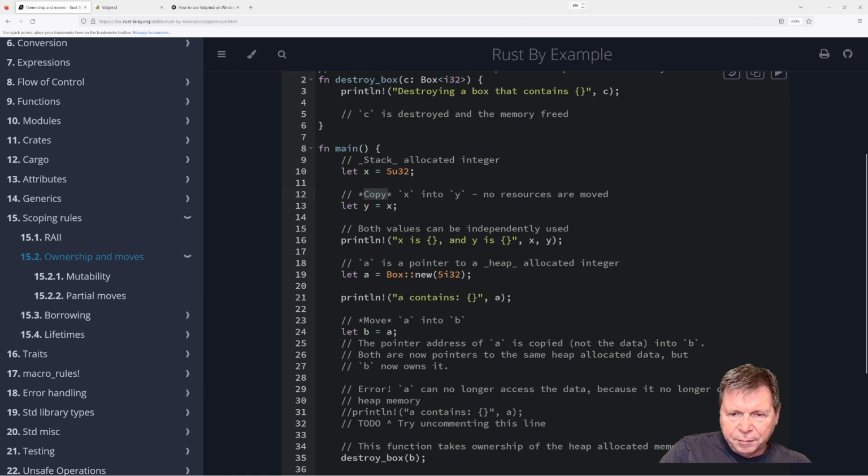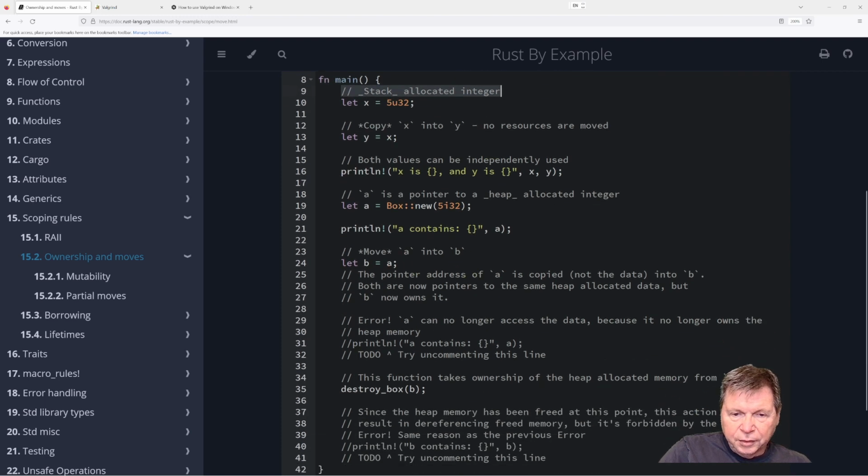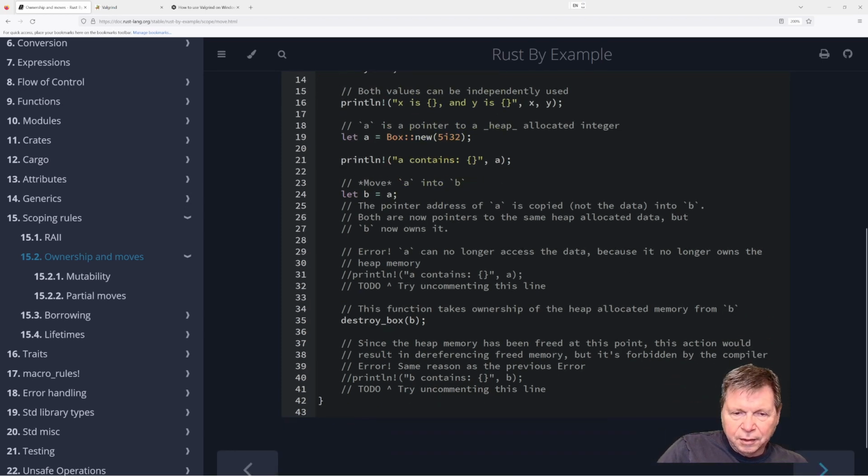Okay. A is a pointer to a heap allocated integer. Okay, Box::new(5), so it contains 5. I see. A stack allocated integer makes a copy. A heap allocated integer does a move. So here, the pointer address of A is copied into B. Both are now pointers to the same heap allocated data, but B now owns it. Okay, so error: A can no longer access the data because it no longer owns it. So there we go. There's the owner transfer.